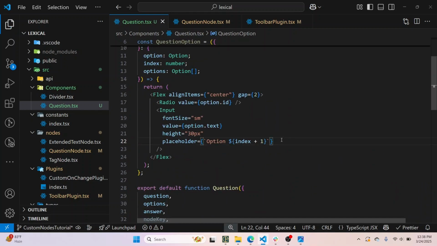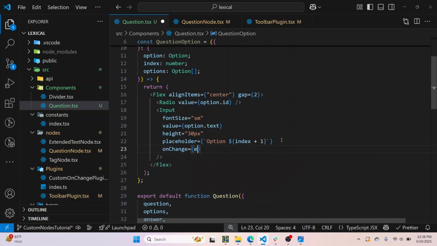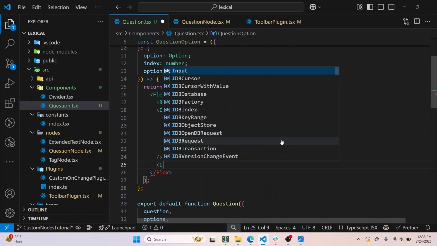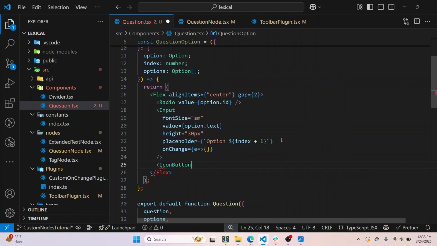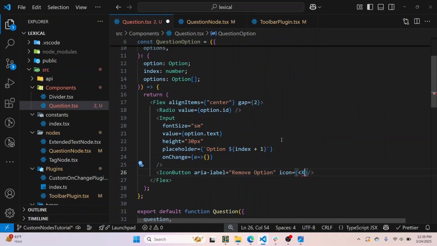So if the input is empty, it would show a placeholder like option 1, option 2, etc. And then again an on change, which right now would be empty. I would show you that in a little bit. And then here I would have an icon button, which would be used to delete the option if I want. So its aria label would be remove option, its icon would be X, that is a cross, its color scheme would be red, its size would be SM.